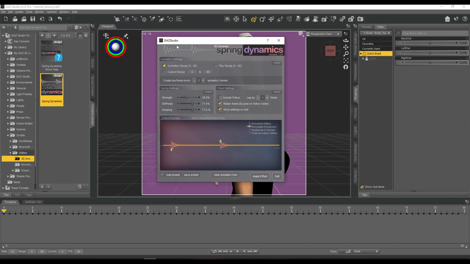It asks me the animation range, so we want this from frame 0 to the final frame. We want to create a keyframe every 2 animation frames. This is fine, which means every second keyframe will be altered. This is absolutely fine. And now we have spring settings and effect settings. I have not played around with effect settings. They are basic or almost not. I will explain them anyhow.